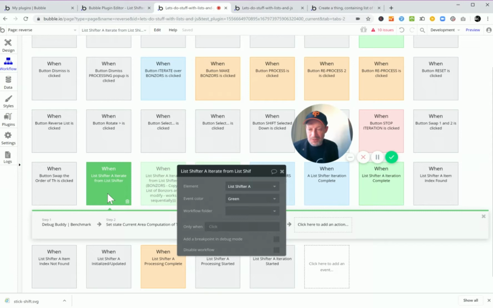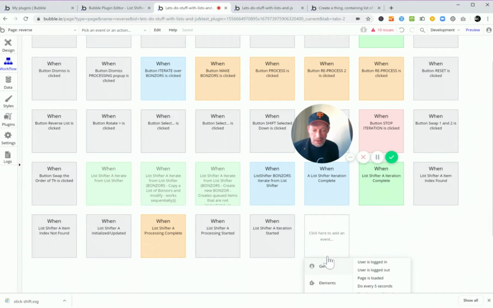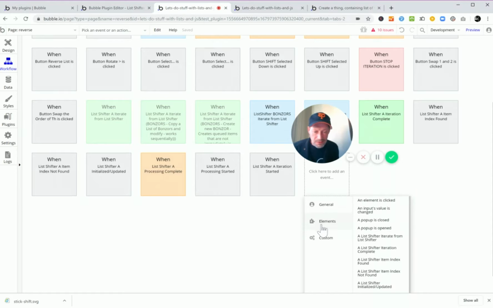So what I'll do is I'm just going to go here. I'm going to disable this workflow. Okay. And let's just make a new one. So we will do this. Let's go here and we will do elements, a list shifter, iterate from a list shifter. I really do hate the syntax that Bubble uses in these menu items because none of them make sense.